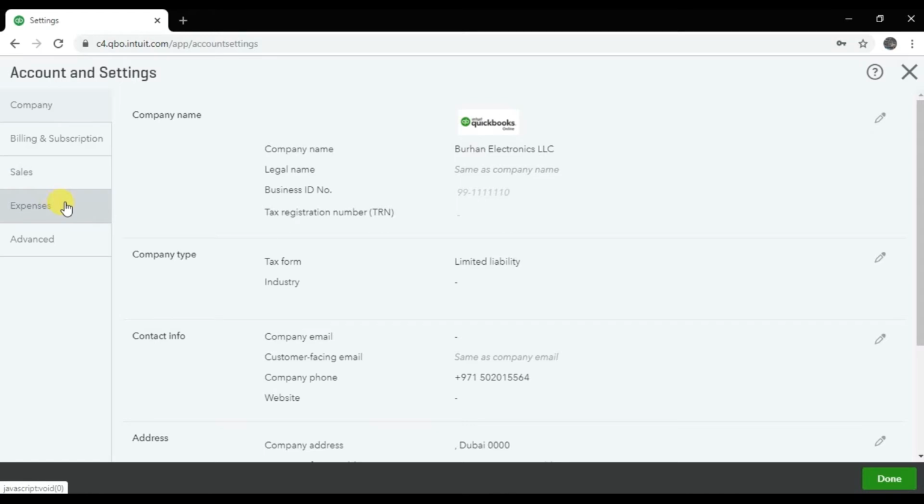If you want to change or edit settings related with the expenses and your suppliers, then you need to click on this tab, Expenses. And if you want to change advanced company settings, for example financial year closing, you need to click on this Advanced tab. So in this video we are discussing the company settings. When you click on this Company tab, on the right side this page will open.